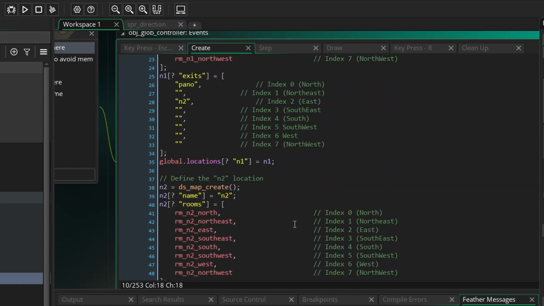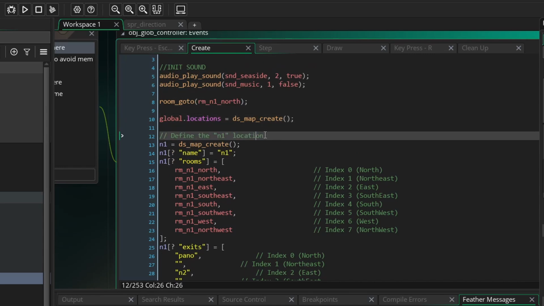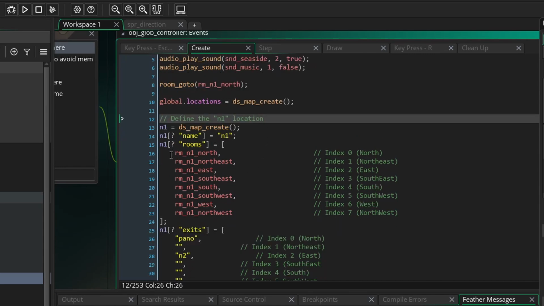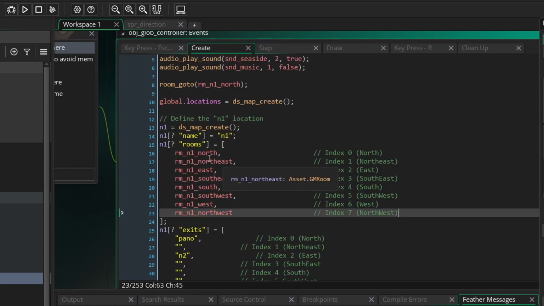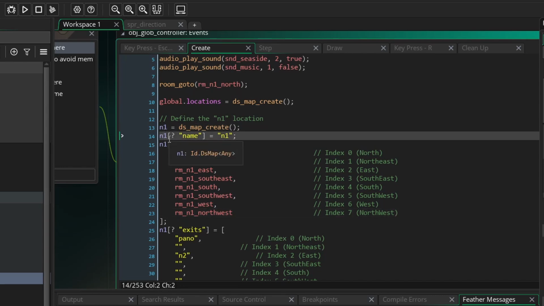So we're going to define the N1, the node 1 location, all right? And each node is going to contain our 8 directions. So north, northeast, east, southeast, south, etc. So we're going to have N1, right? That's our location, equals dsMapCreate, N1 question mark name equals N1. So this is the name of our location that we can use to reference in the game.